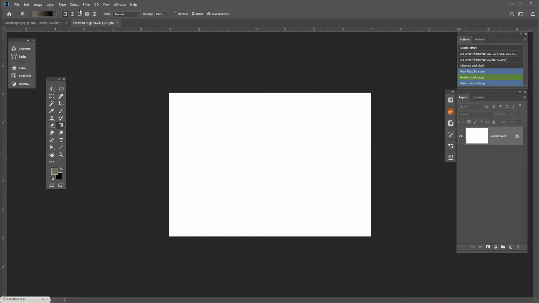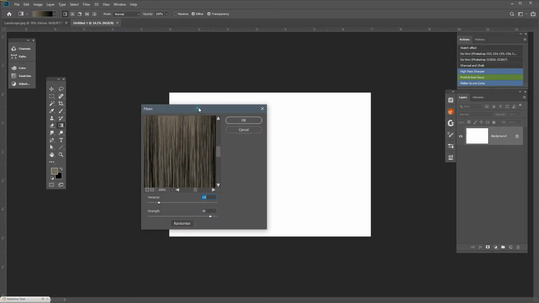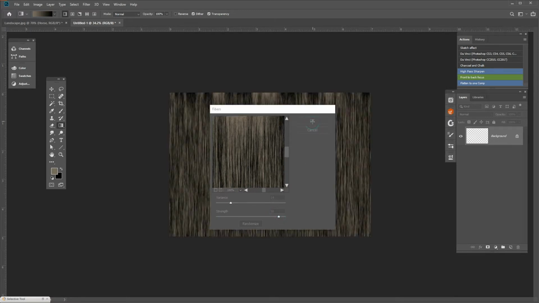And then we need to go to filter, render, and we want to render fibres. And typically it should look about like that. So what you want your variance, you want some variance obviously, but the strength you need right up, because you want these lines to appear. When you're happy, press OK.